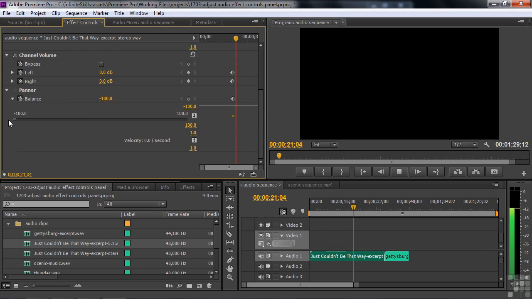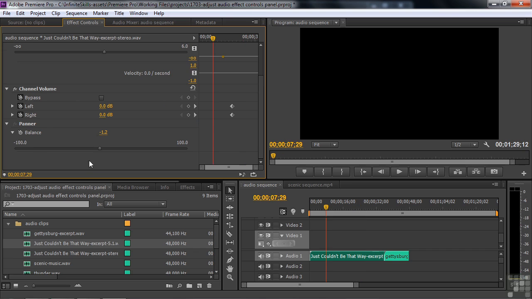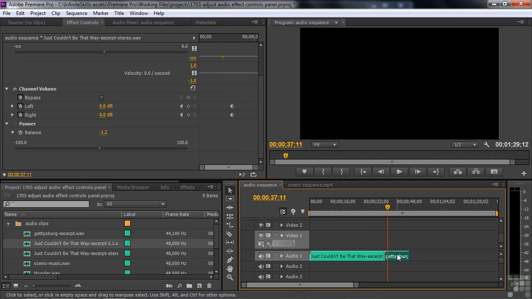But it just couldn't be that way. So you can keyframe the panning left and right, which we're going to do in a moment here when we work with the thunderstorm. All right, let's move on down to Gettysburg here and click on that one.